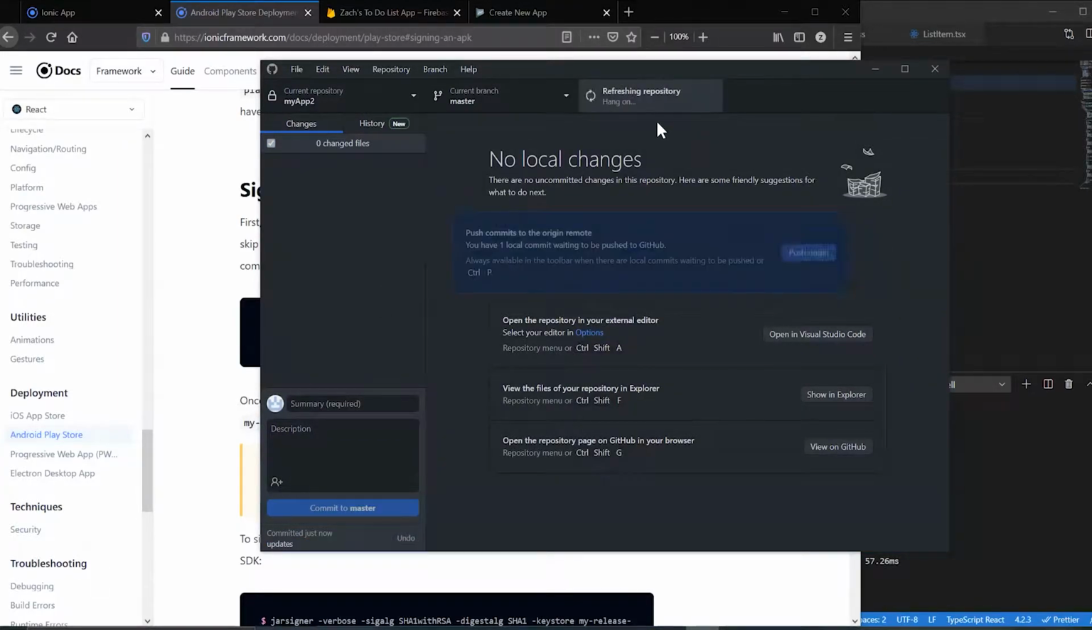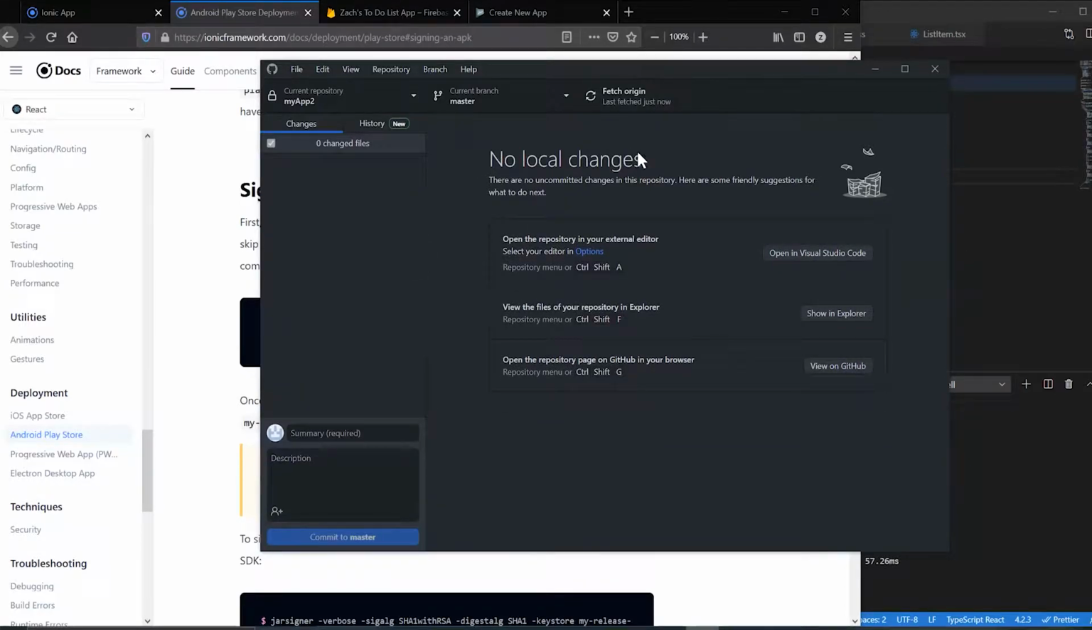All right. Now it says no local changes, which means that everything on this local computer is synced up with what's on the repository. So now I'm going to head over to my Mac computer and I'll show you what to do next.